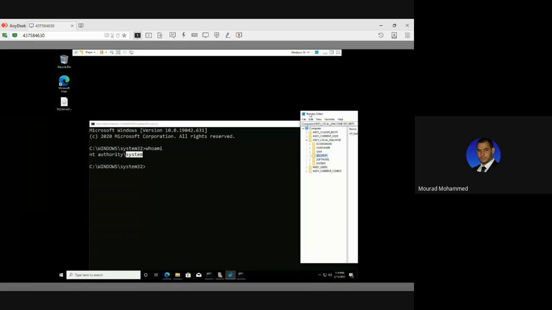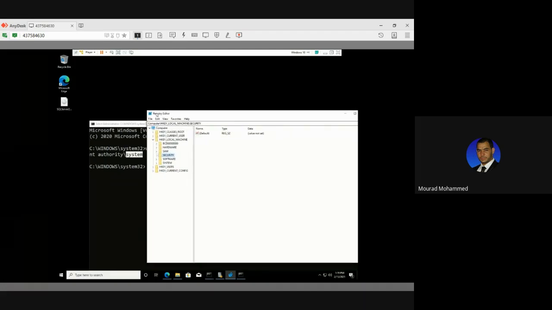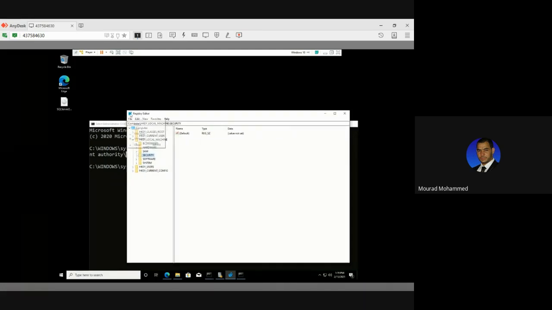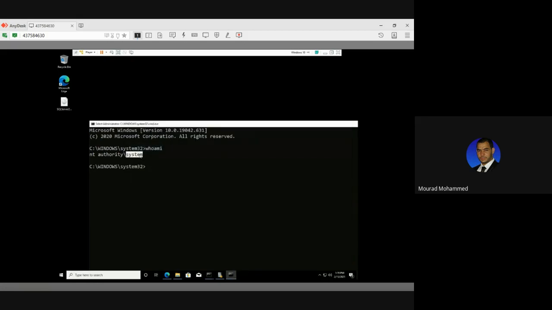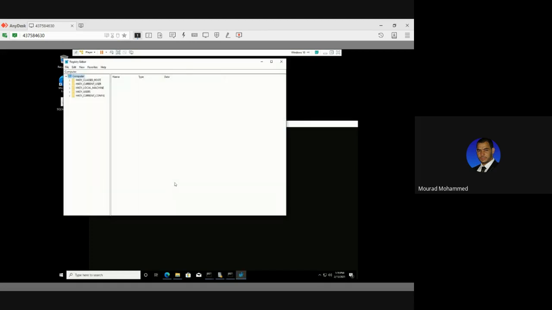This regedit, I'm going to close it. And I'm going to open it from here now as system. Regedit, press enter. Local machine, Security. Have arrow and we can open the security now. We succeeded in opening the security as system.